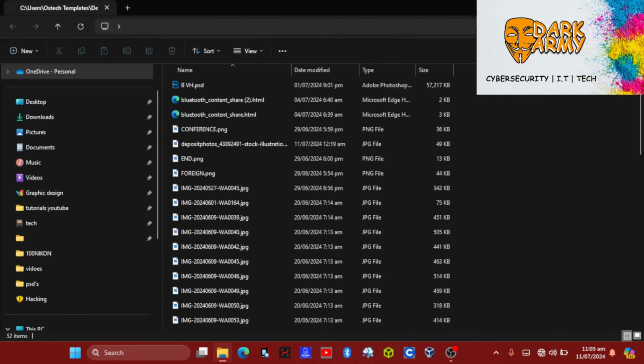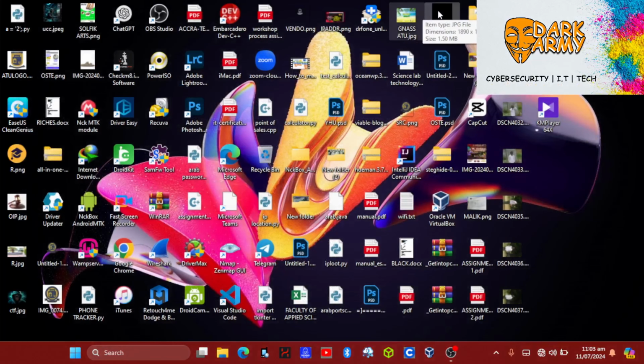Boom, this is it. So this is easy and fast, and for privacy reasons, you can hide one of your folders at the top of your desktop.